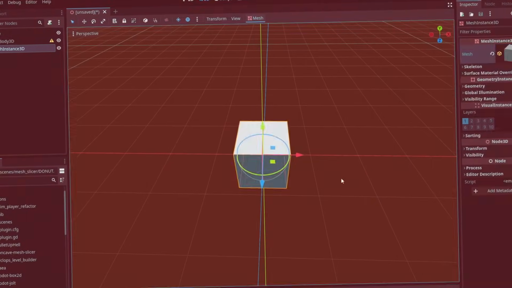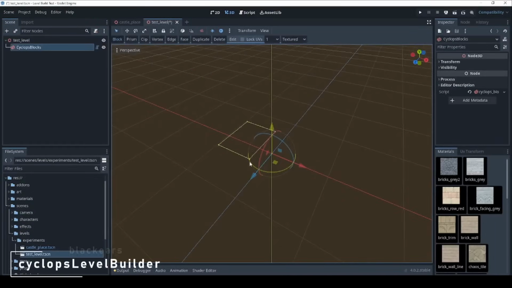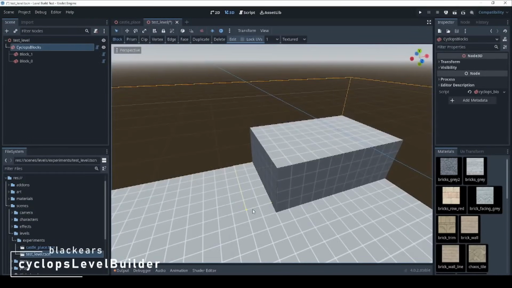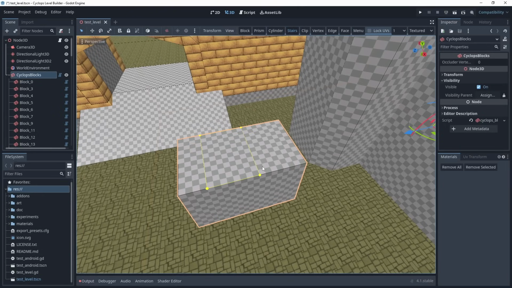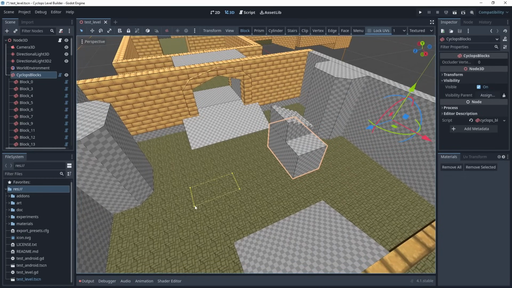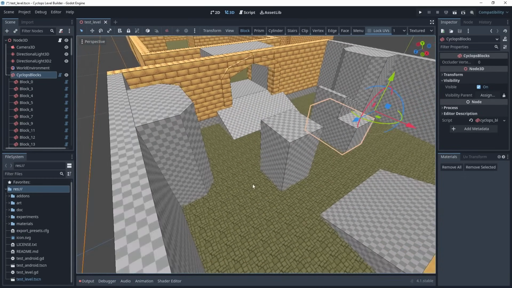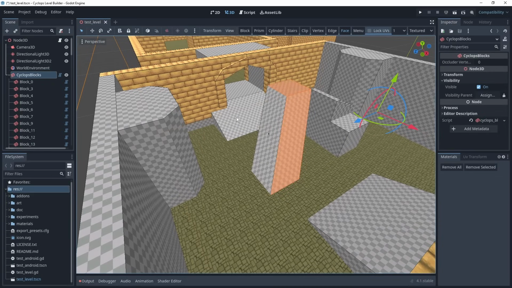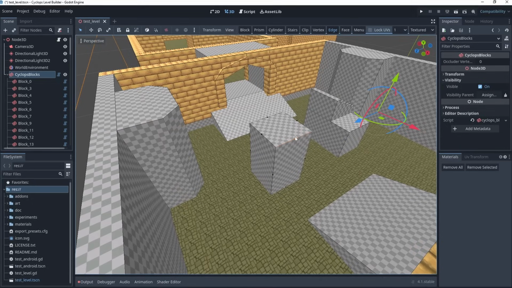Building and blocking out levels in 3D used to be slow and painful, but not anymore thanks to Cyclops Level Builder by Black Ears. You start by adding a Cyclops node to your scene, and you're ready to place and edit blocks. You have access to many primitives, which all have collision by default to allow you to interact with the level. You have lots of quality of life features to place, rotate, scale blocks, snap them to a grid, etc. The tool lets you also assign materials and manipulate UVs. There's even a demo video showing you how the tool works. Definitely worth checking out.